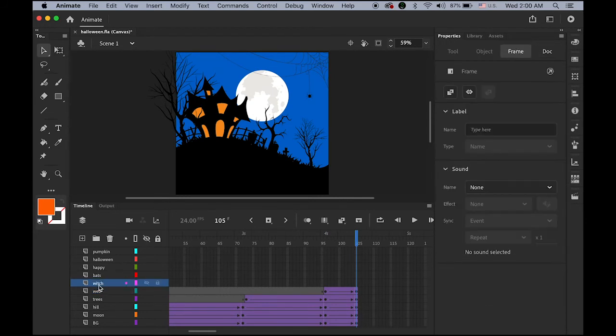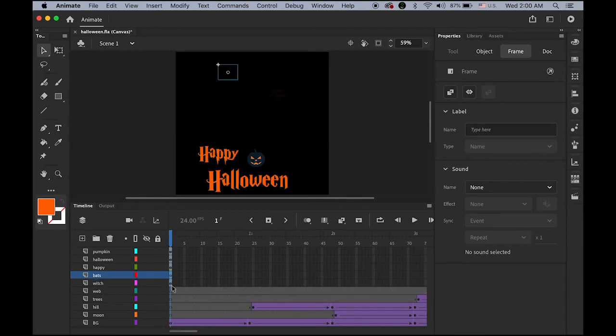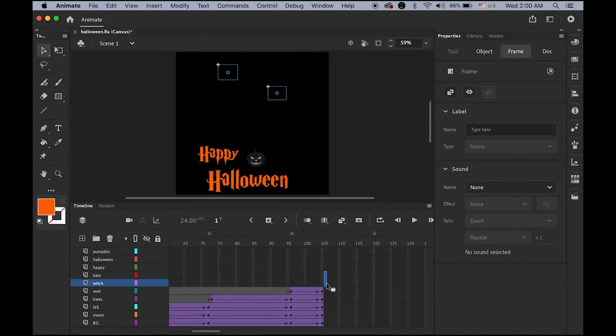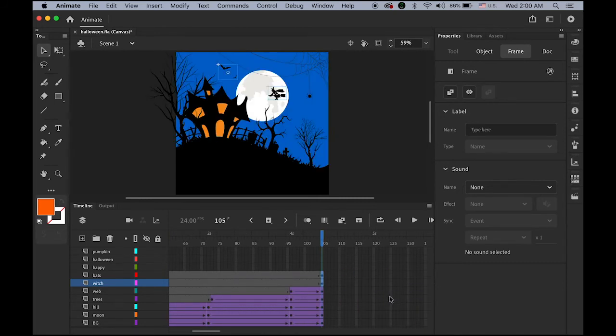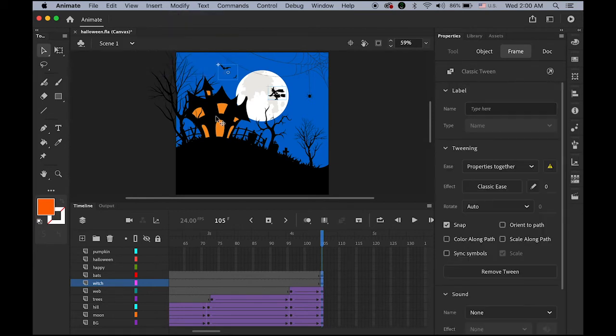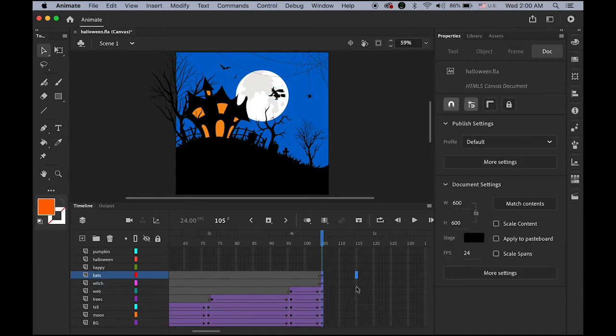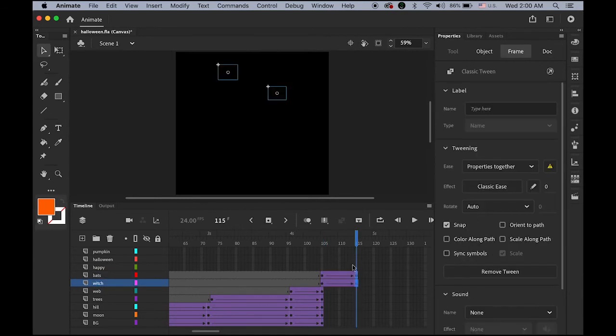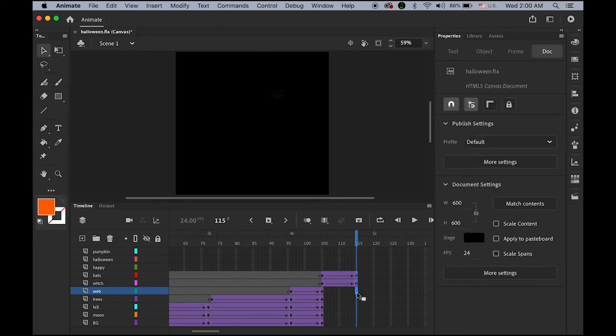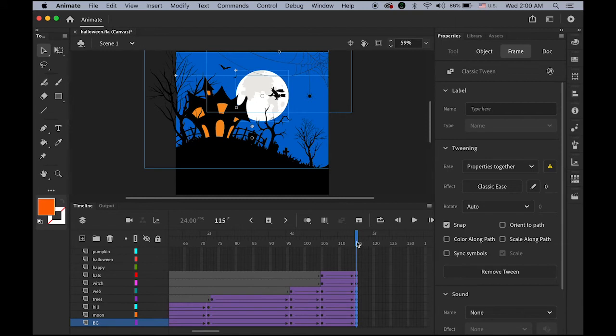Next thing is witch and the bats all together. So let me select these 2 keyframes, bats and the witch, and move them right to the end. So I got the position. I will do the same thing. Insert, create classic tween for both, and then another 10 frames and insert the keyframe. Okay, don't worry about this. I will just expand it by inserting another keyframe for all the bottom layers, so we can keep everything.